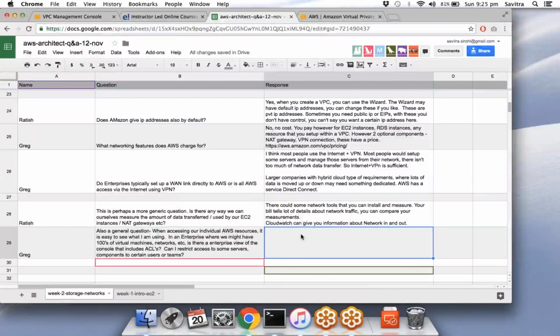All right. Now this question here, Greg. So far we're looking at AWS as individuals. We all have our own accounts. We're creating one or two servers here, but Greg's question is about larger companies where there could be literally hundreds of servers, and typically lots of people accessing the same AWS account, and you want to be able to manage the permissions. So that's what the question is about.